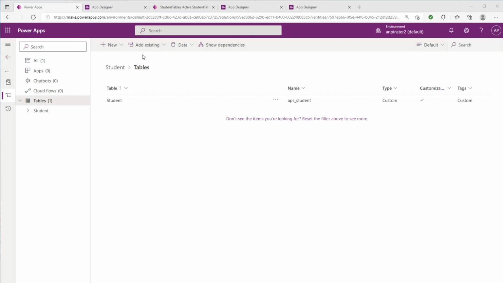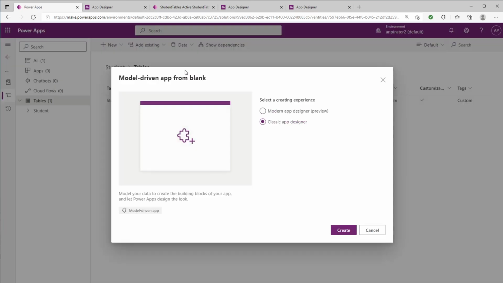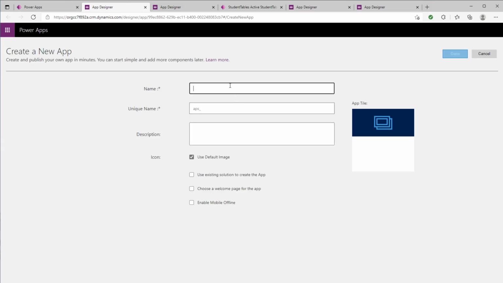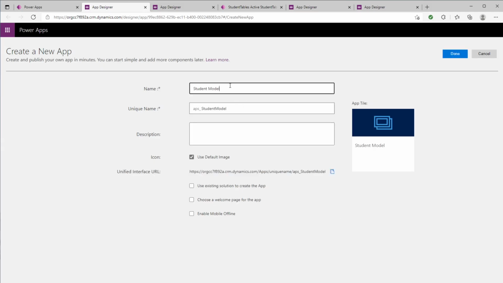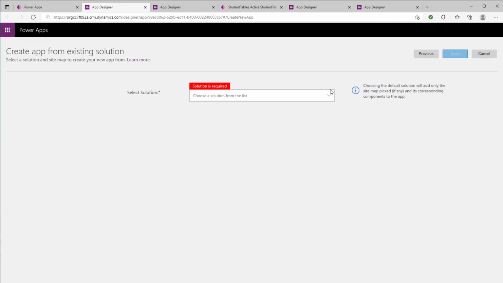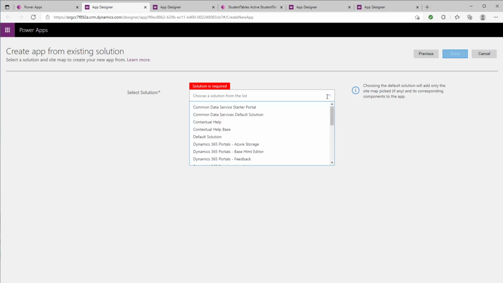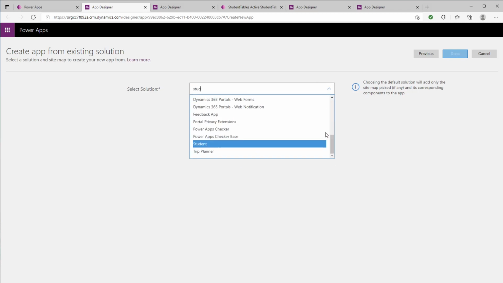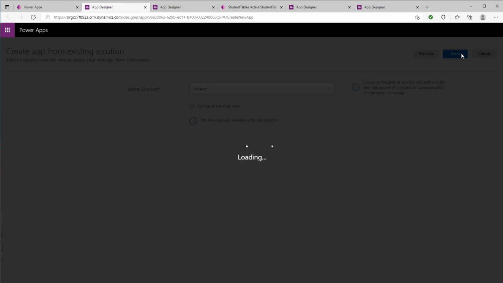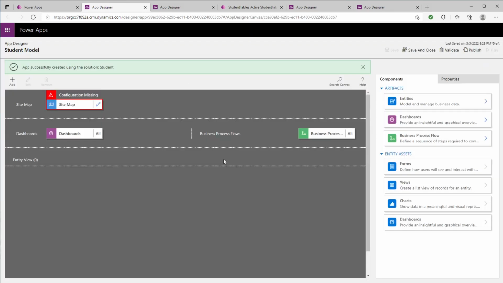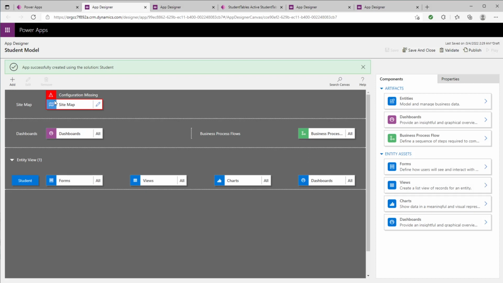Next, you'll go back to your solution and you're going to want to create a new model-driven app. So you select add model-driven app, select the classic app designer, and select use existing solution. You'll notice that there are no sitemaps configured, so you'll want to configure the sitemap, which is the navigation. So you'll select the Open Sitemap Designer.